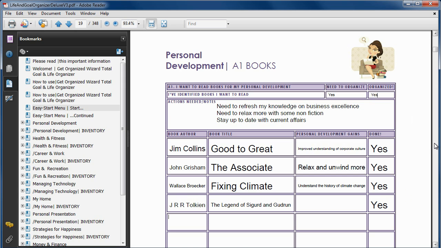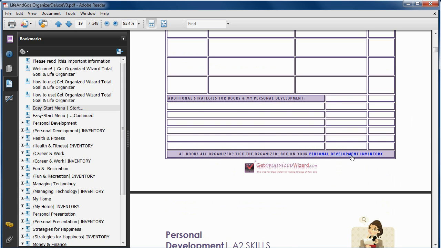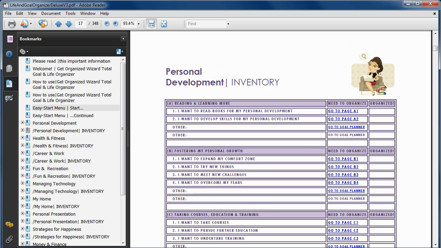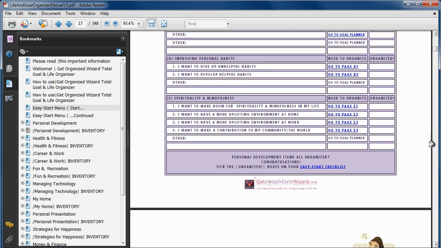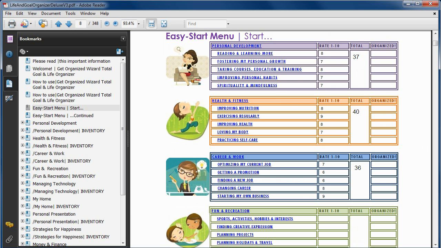So then I might want to jump back up to my inventory and say, well, yes, that's actually all organized now. And in fact, going back a step, let's say I'd gone through all of these personal development areas and marked them off, then I might get back here and start on my Easy Start menu, noting those as well. Yes, that's organized, and so on.